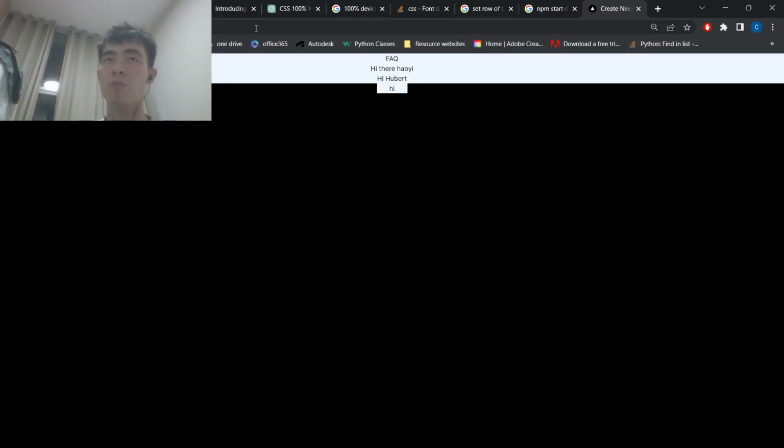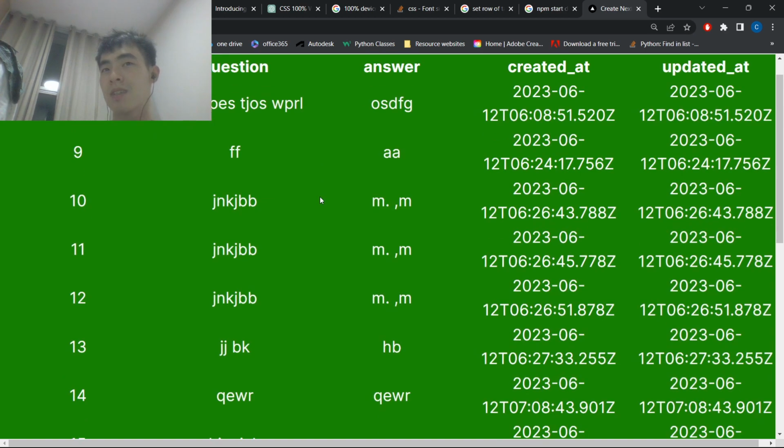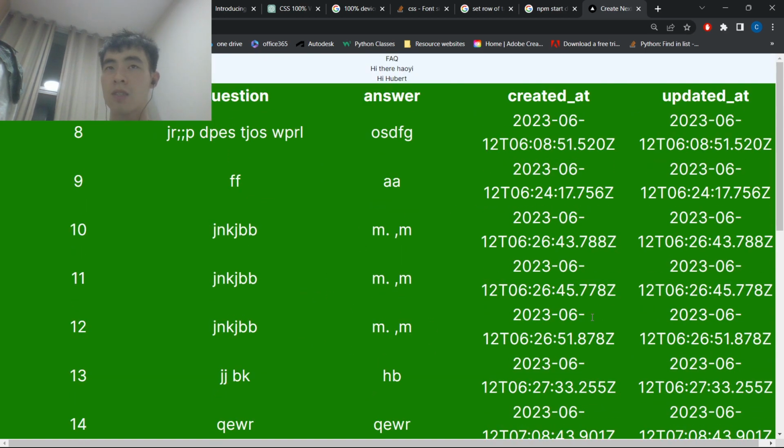It's just a simple header, and after you give it a while, you'll see that the table will actually load in from our back end. And yes, some styling needs to be changed here, as you can see. We're going to change that later.